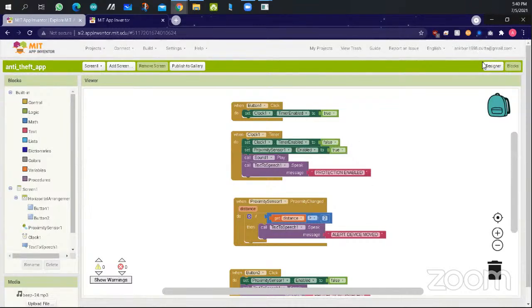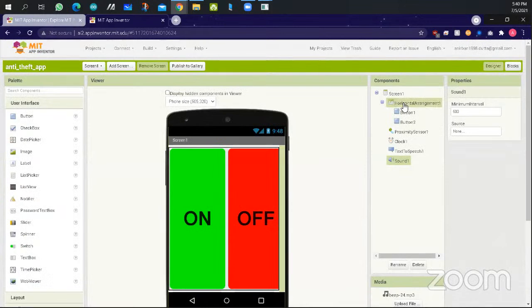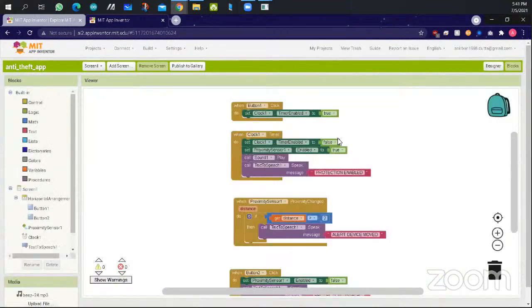If you go into the designer part and click on the timer, you will see that the time interval is 4000, which means 4 seconds. So you will have 4 seconds to activate it and place it on the surface where you want it to be, on the table or on the sofa, before the protection gets enabled and it gets armed. So that's the logic behind putting the timer in there.